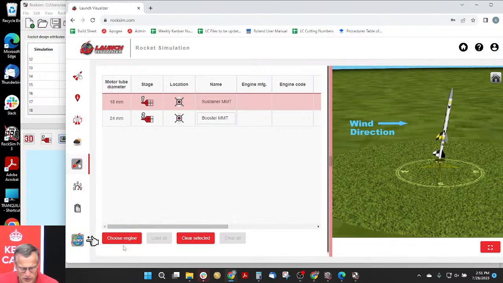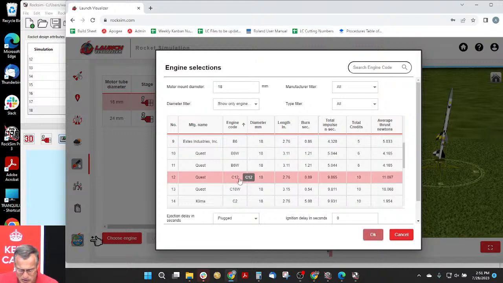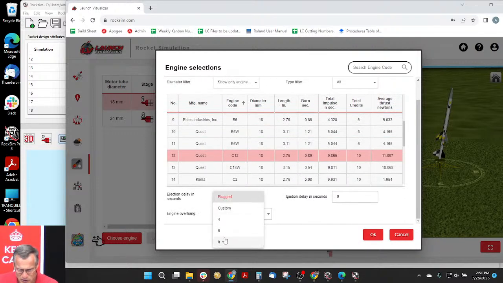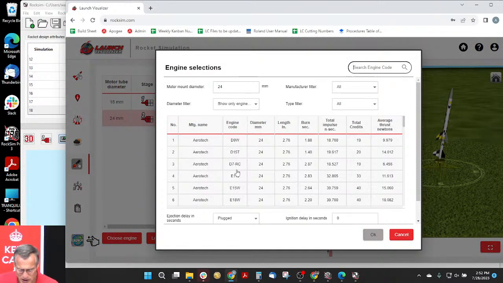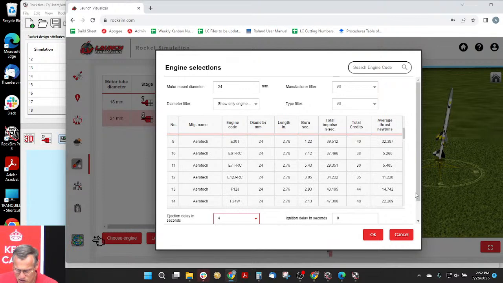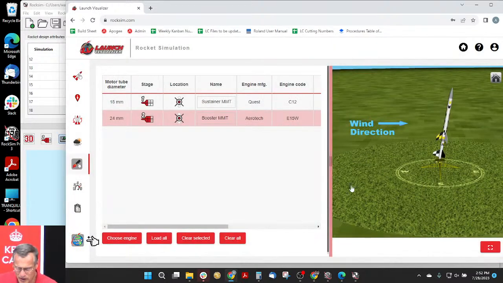So here we're going to load the motors, choose an engine. I think we have the C12. So here's the C12, and I think we had a C12-8, and we had an overhang of 0.5. Click OK. And the booster stage, we had an E15-4. Click OK. Oops, we need to change the overhang on this as well, 0.5. Click OK.